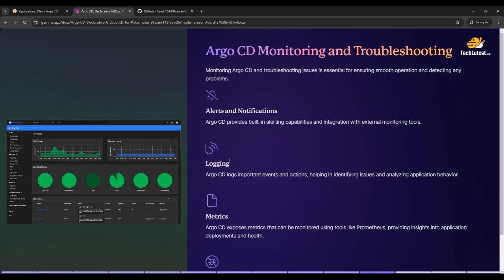Okay, so if you're talking about monitoring, first let's understand what Argo CD is. It's a declarative GitOps continuous delivery tool for Kubernetes. It automates the deployment of applications defined in a Git repository to a Kubernetes cluster, aligning with the principle that the desired state of the application is reflected accurately in your version control system.